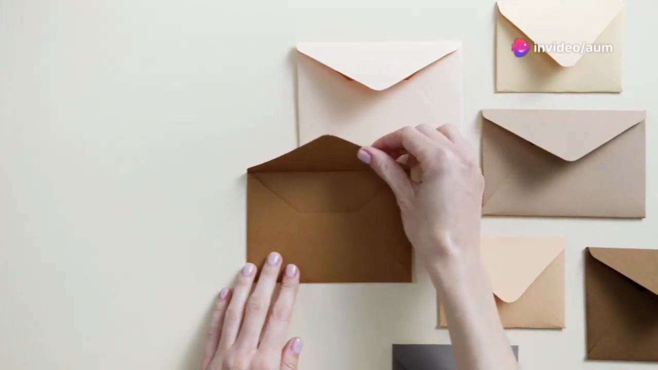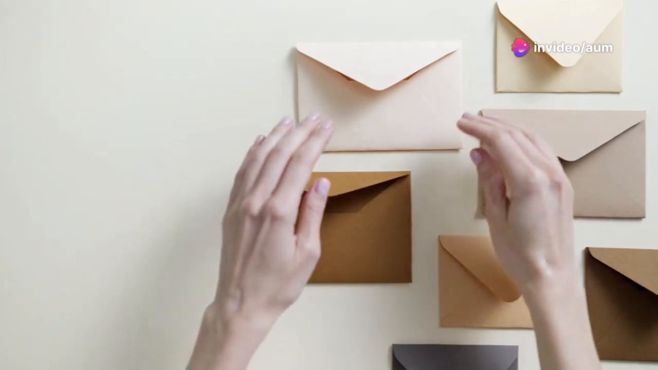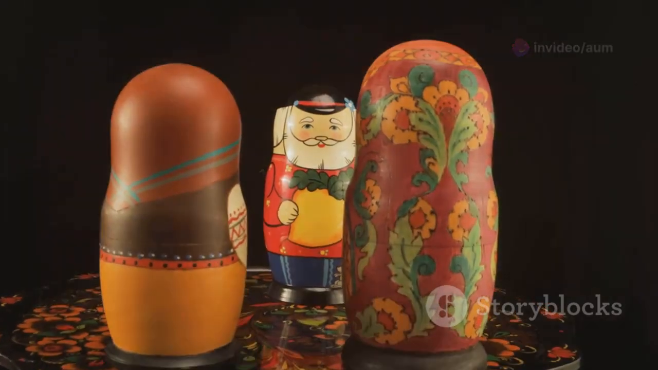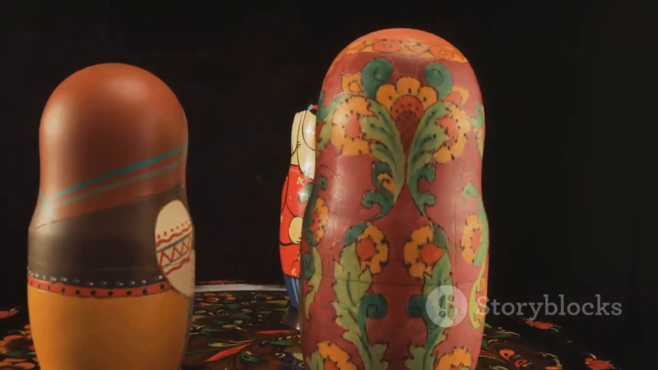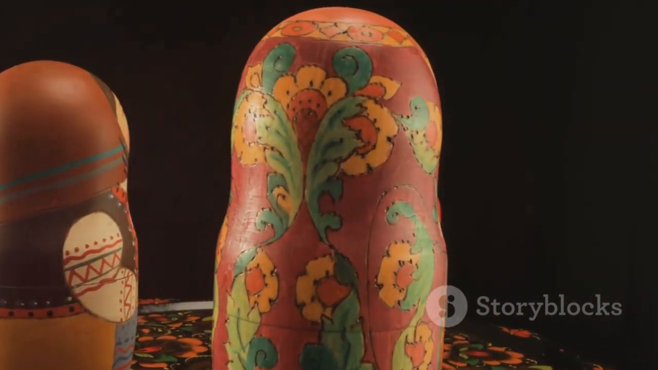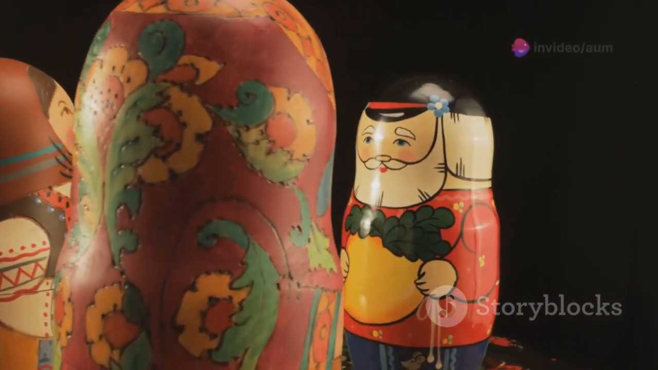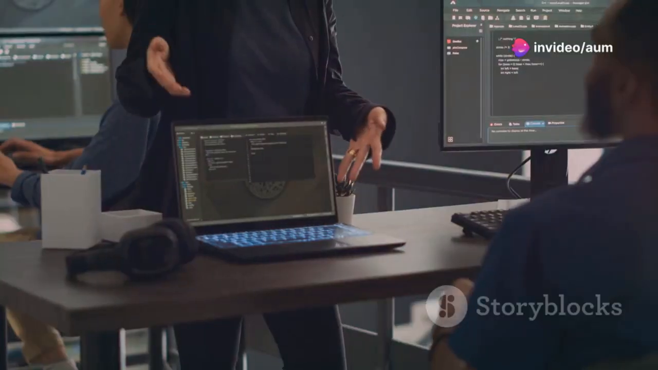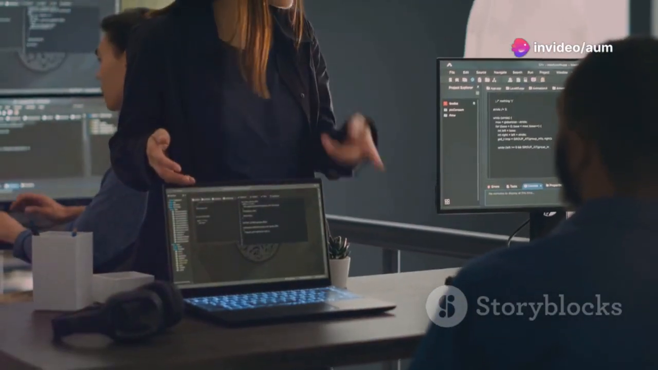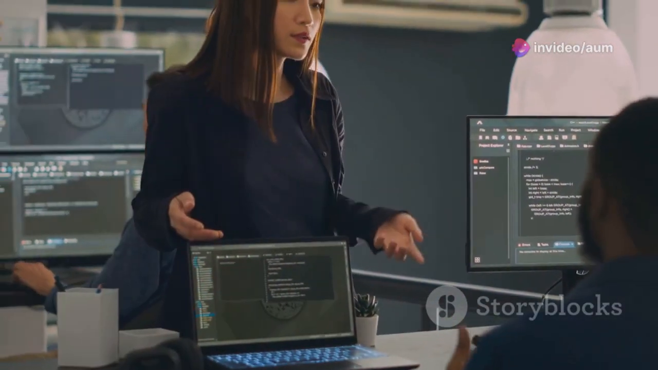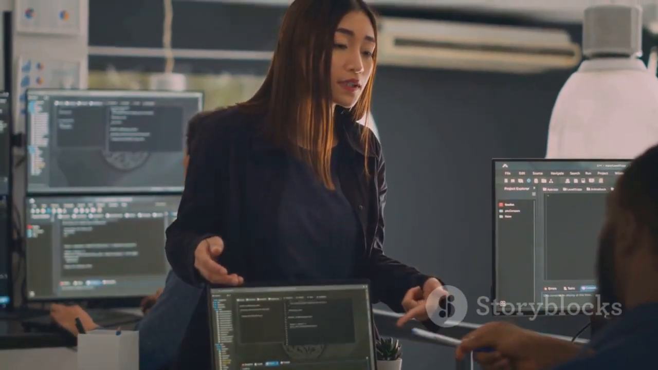Imagine you have a collection of envelopes, each with its own unique width and height. The Russian doll envelopes problem asks you to find the maximum number of envelopes you can fit one inside the other, like Russian nesting dolls. This intriguing puzzle requires a clever combination of sorting and dynamic programming techniques to arrive at the solution.